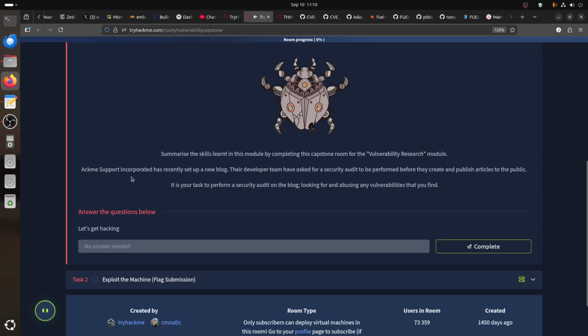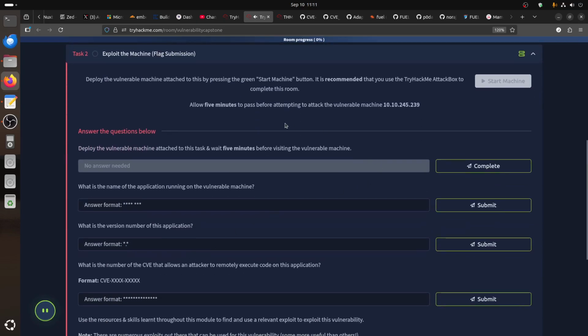Acme Support Incorporated has recently set up a new blog. Their developer team has asked for a security audit to be performed before they create and publish articles to the public. It is your task to perform a security audit on the blog, looking to abuse any vulnerability that you find. Of course, you deploy the machine and start. I have the IP. Deploy the machine, attack in this task, and wait 5 minutes before visiting the machine.